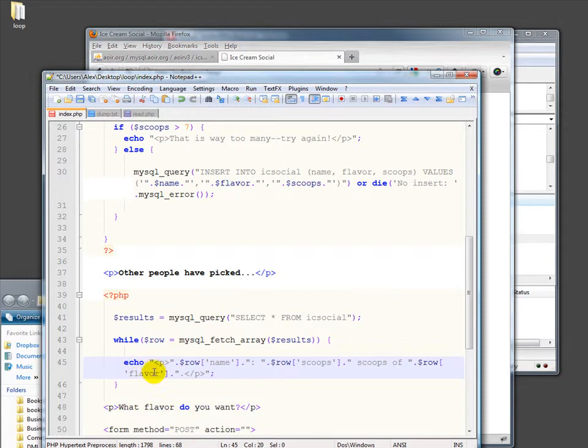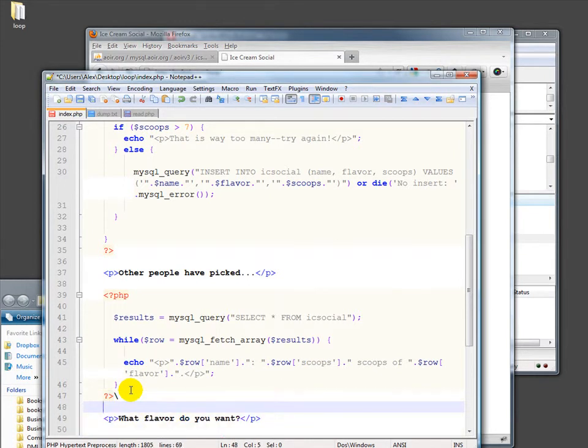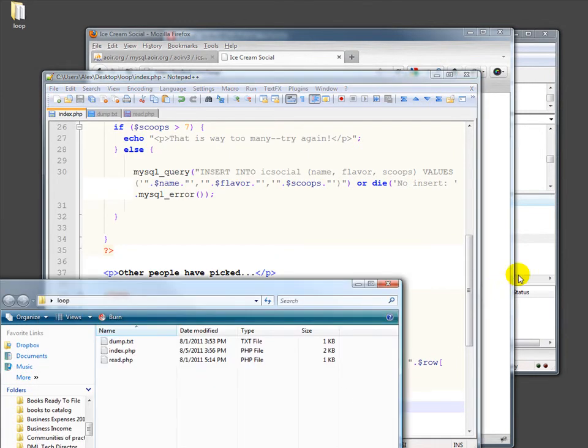Okay, so what this does is start paragraph, end paragraph. In between there, it does whatever the name in this row is, a colon and a space, how many scoops, then scoops of, and then the flavor. And then it does this over and over again. We need to close out the PHP. Oops, wrong way. And we'll save this and upload it.